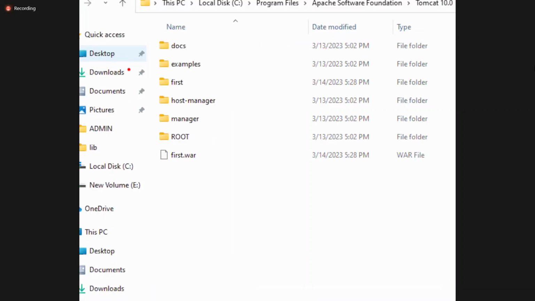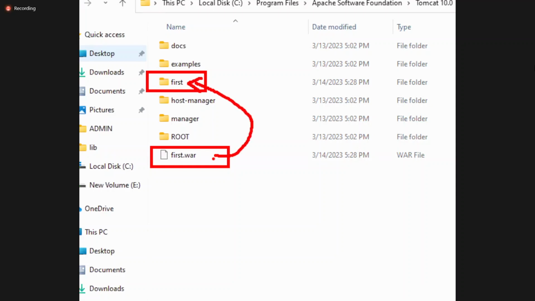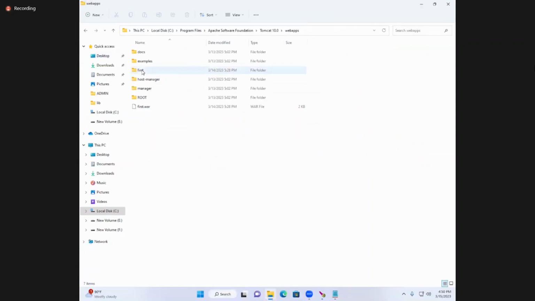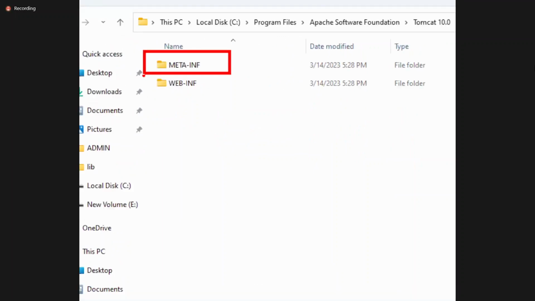Now, first.war file is automatically extracted, like a first folder in the webapps folder. Now, this first I'll open. You observe META-INF and WEB-INF, two folders. This stores the information about which software we used.